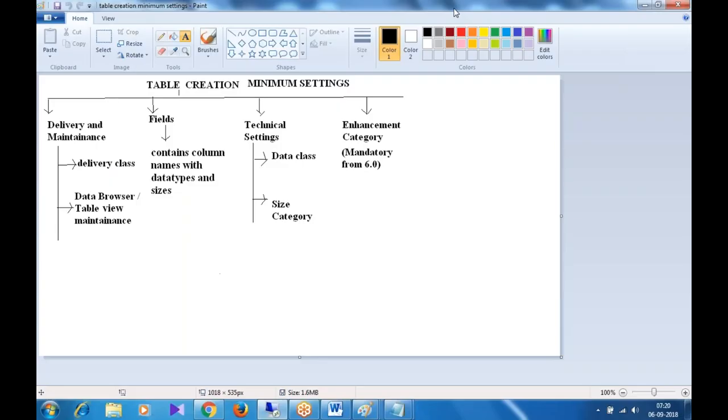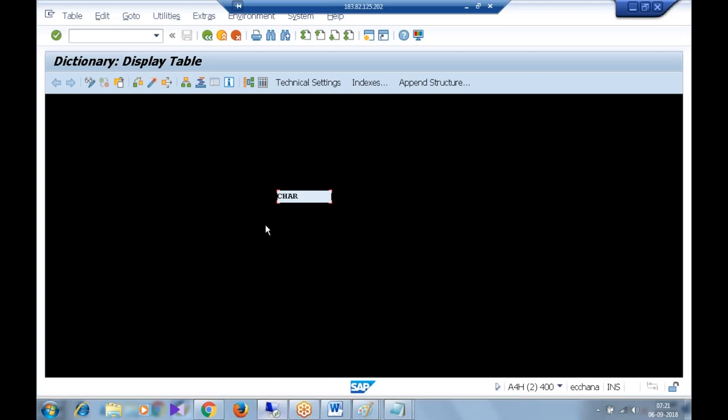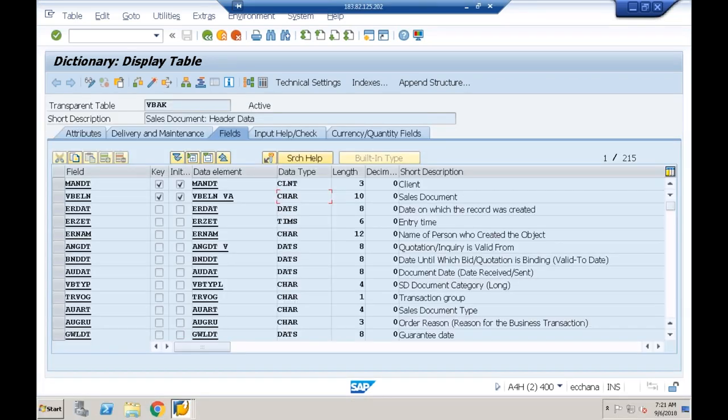Then we have technical settings. Under technical settings, we have something called the data class. Let us understand what this data class is and where it is available. It is under technical settings. In any table, first let me go to the KNMM table.